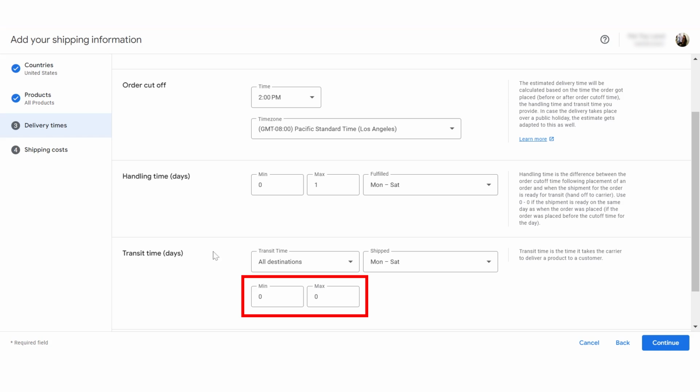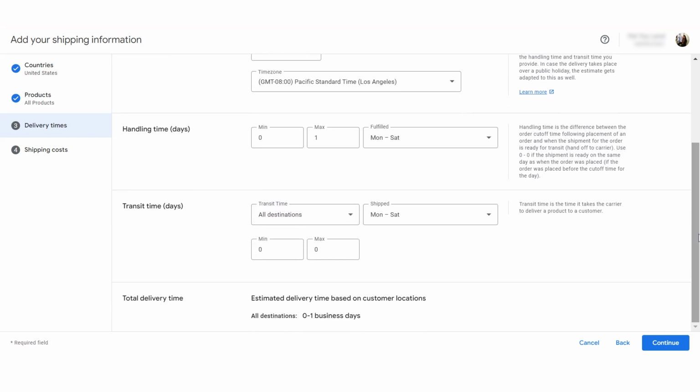Note, there's a minimum and a maximum. That will be your range of days. You can set this for all destinations or by zones of destination that you custom set. Down below, you'll see Google's interpretation of the information you've given it for the total delivery time. If that looks right, click Continue.